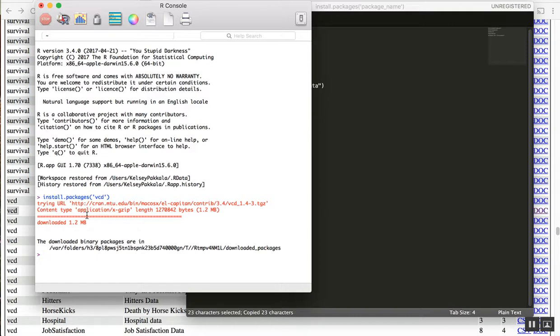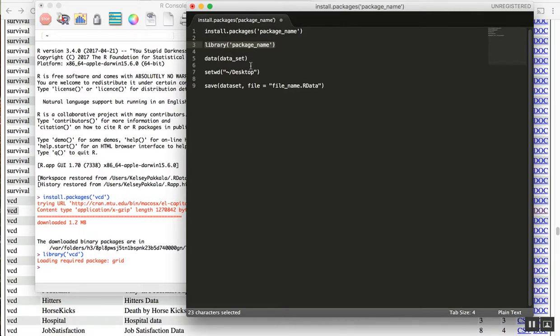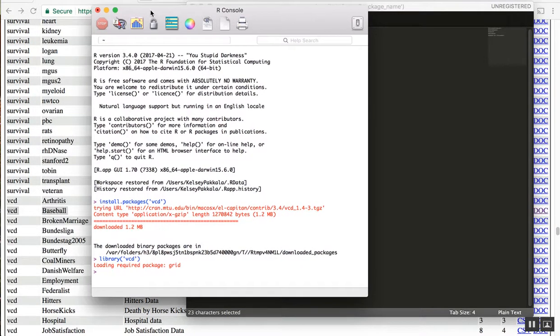So after I see that it's been downloaded, I'm going to do library. And now again, I'm going to do library and change it to my package name, which was VCD, in those quotations. And I'm going to type in enter. And it's loading anything that I need to use it, which is good. And now I can actually load my data set.